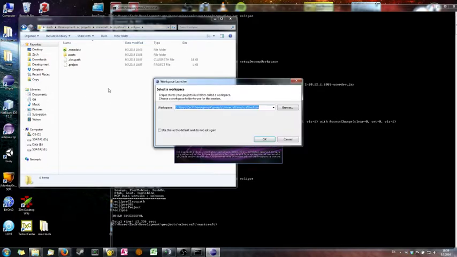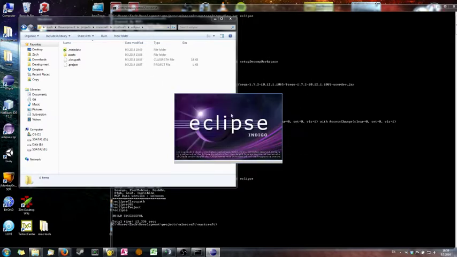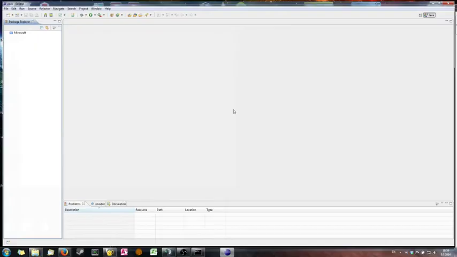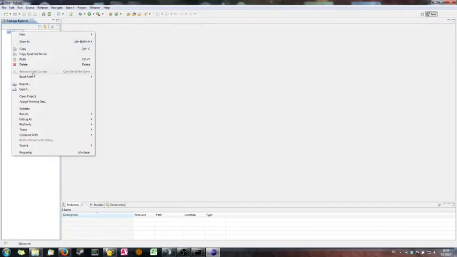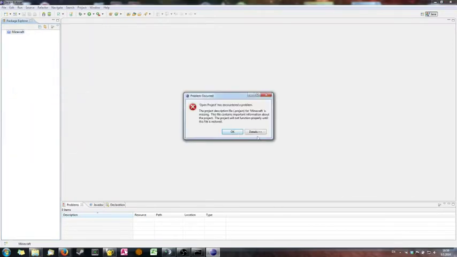Fired up. The project description file .project for Minecraft is missing. The file contains important information about the project. The project will not function properly until this file is restored. Details: the project description file .project for Minecraft is missing.